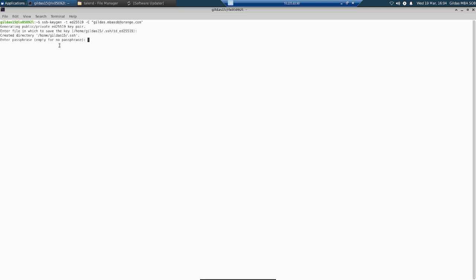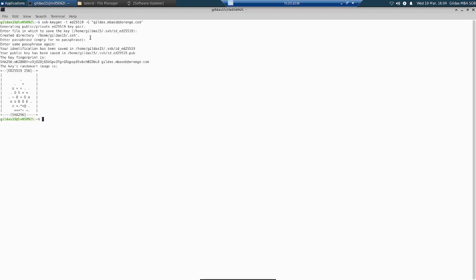When I type enter, it is going to prompt me for a passphrase, meaning a password to secure my key. It is recommended to specify a password to protect the key. But me, I will not specify any password. I will just type enter. Enter same password again. Yeah, it has generated the key.